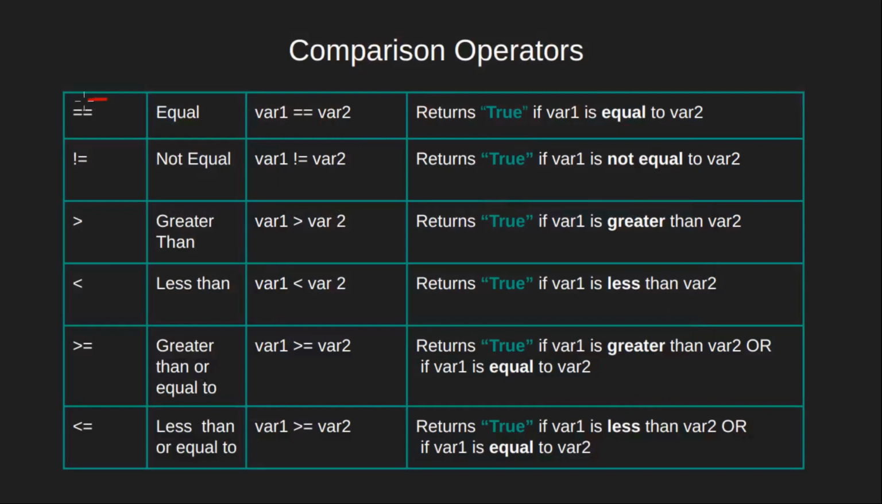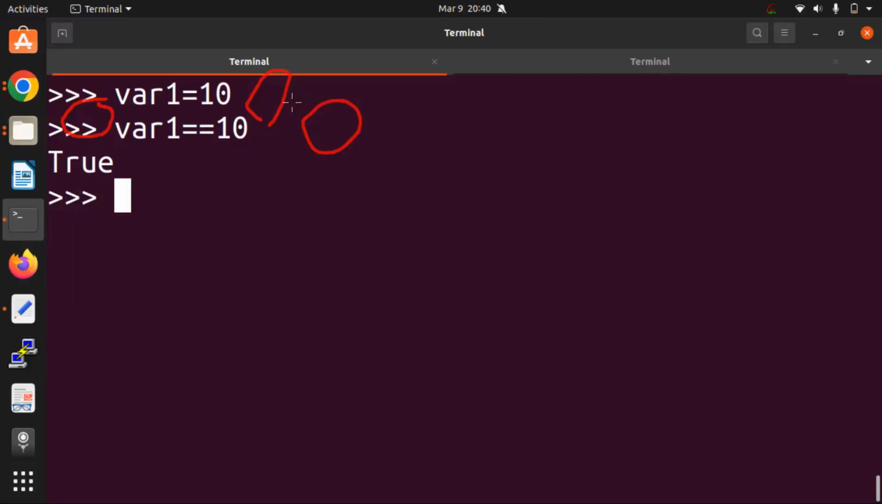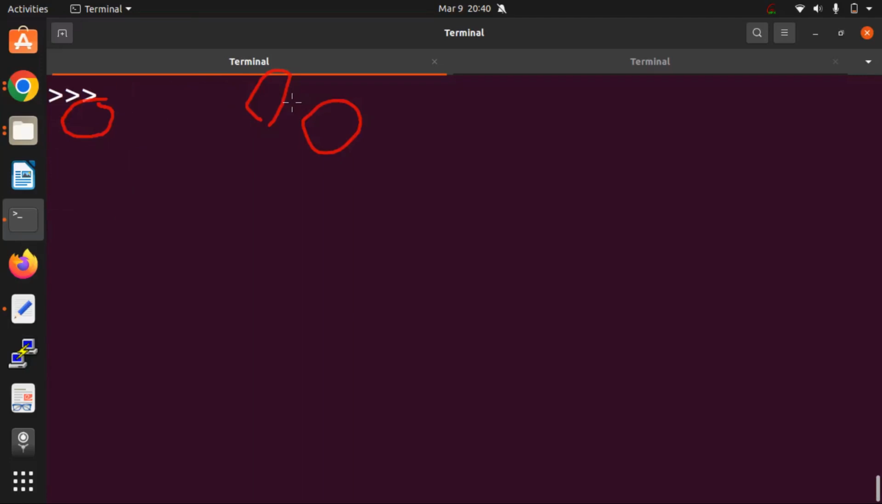The first is the equal to operator, right? Now the equal to operator compares two values. For example, we have listed variable 1 and variable 2 here. If these two are equal to each other, it will return a true, else it will return a false. Alright, so let's run it with an example and check what happens.